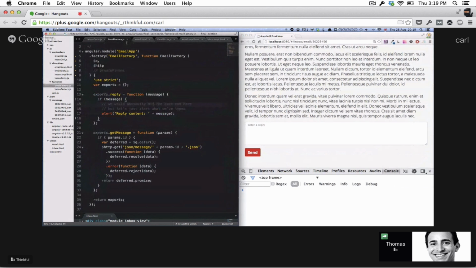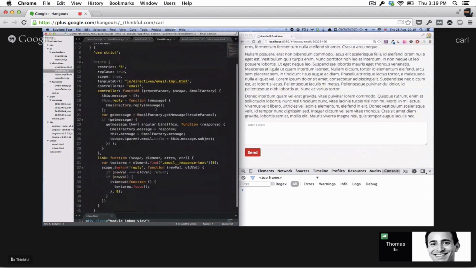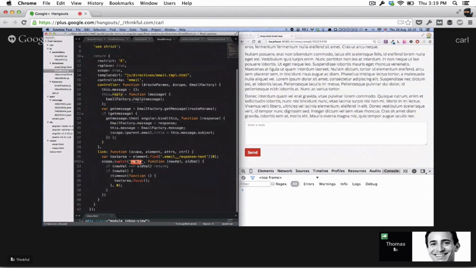So this is the right one. Now this is the factory email directive. Yeah, we're sort of watching. This is something that's quite tricky. A watch function.